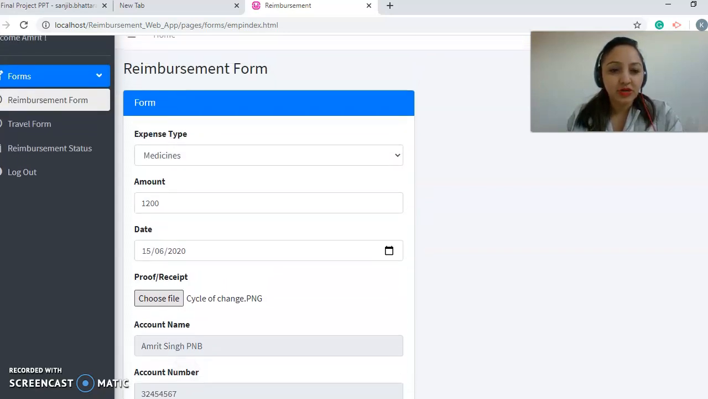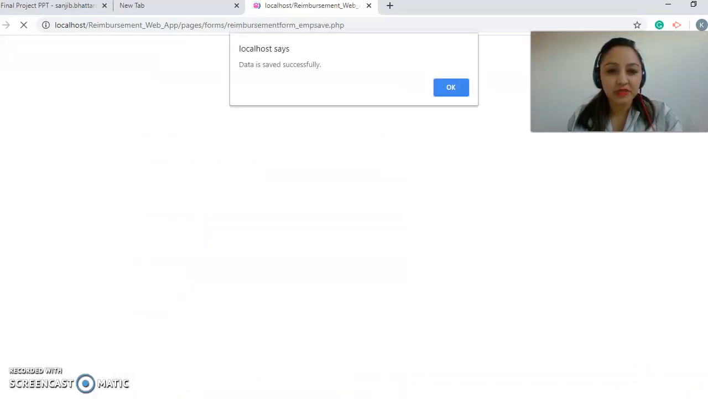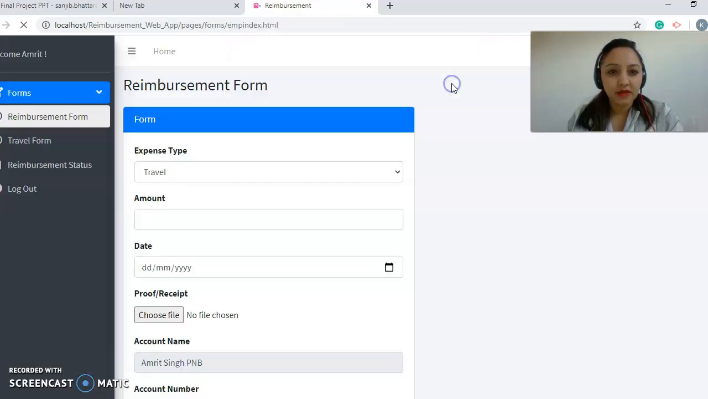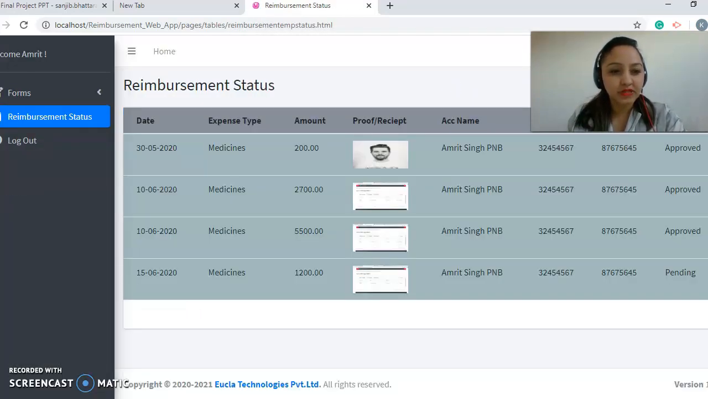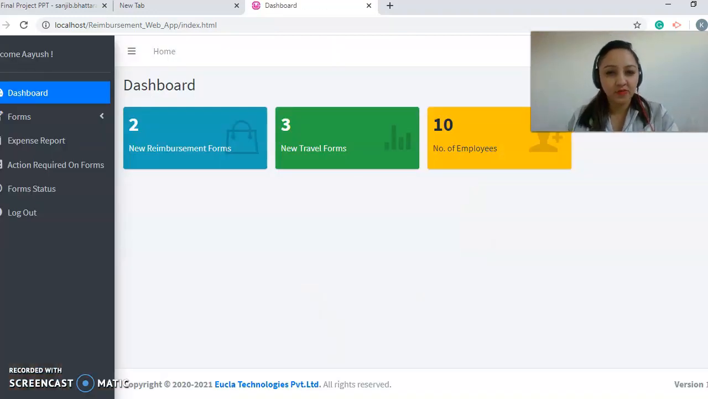Now I'm going to save this one, and the data is saved successfully. Now you can check his status: he had just filled up this form for medicines, the amount is 1200, and it is pending. So I'm going to log in and show you from the admin panel, where he can check the status and either approve or deny the reimbursement form.